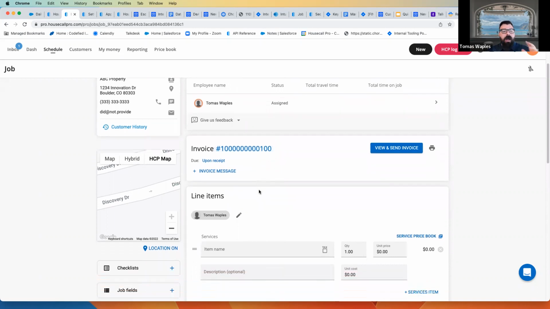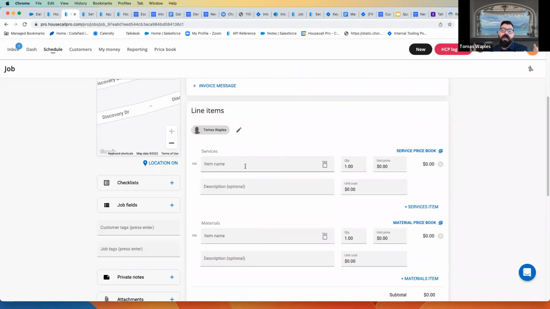Now, when we're talking about the invoice itself, we can send over a couple of things. Obviously, services and materials, although those don't have direct parallels over in QuickBooks.